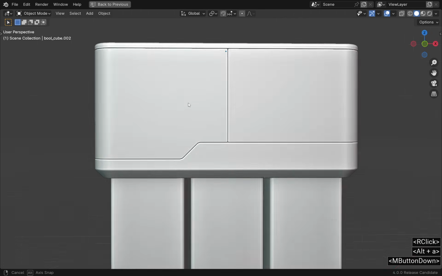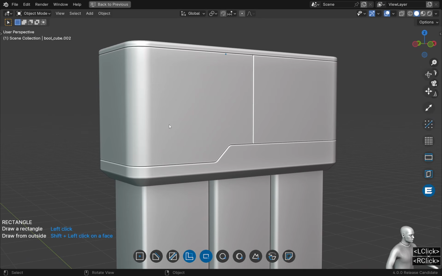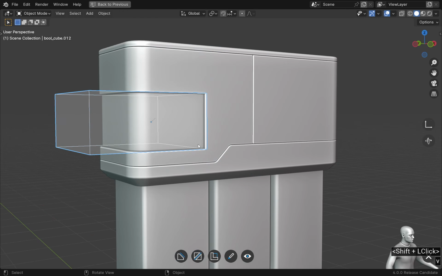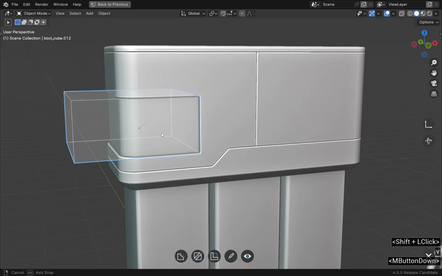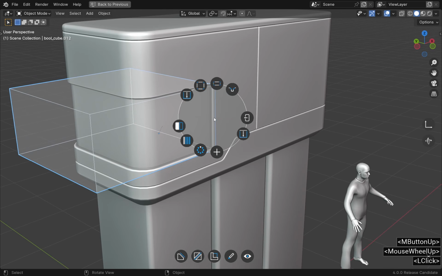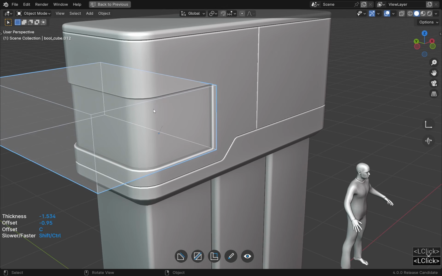The next operation is an inset. Press F, then Inset, and display the grid to draw a rectangle. Give space on both sides by lengthening the object with first solidify, increase thickness, and shifting the offset.